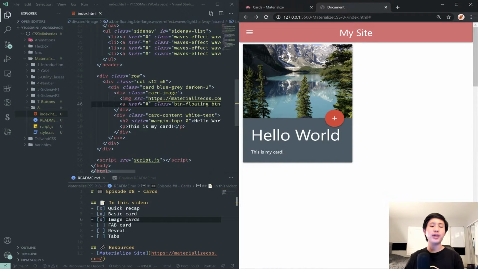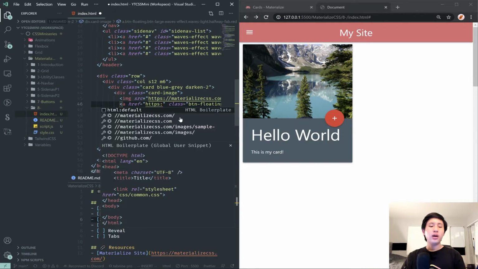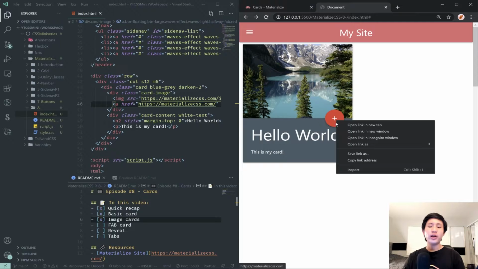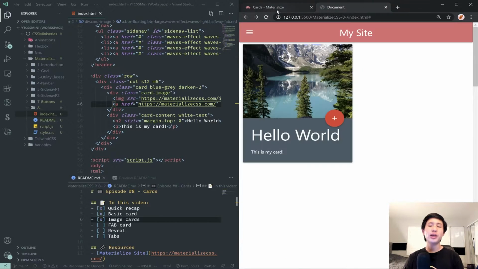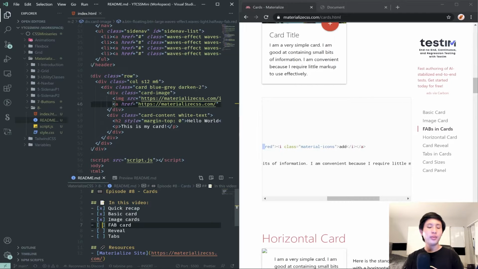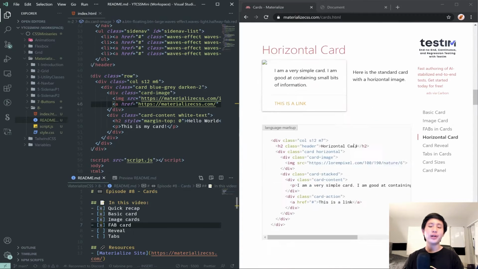And of course, if we gave this an href, again, let's just make it go to Materialize CSS. So if I go ahead and right click and hit open link in new tab, or if I click on it like that, it will take me to the Materialize website. So that's pretty cool.